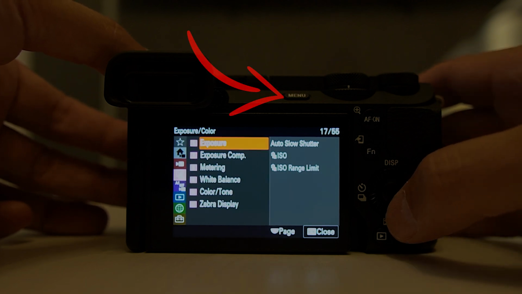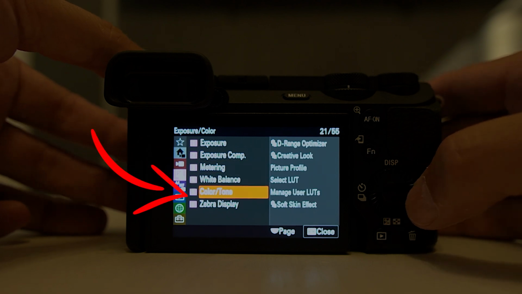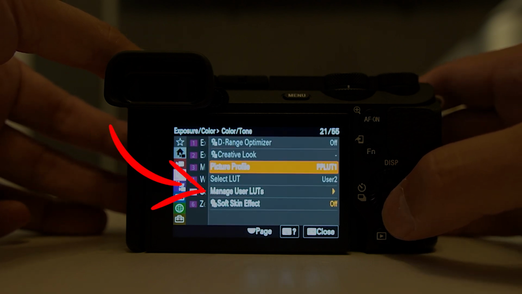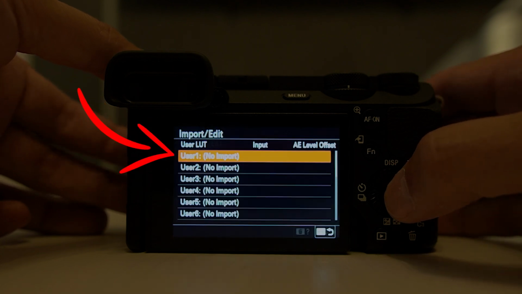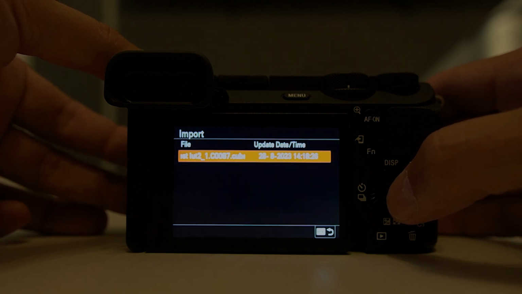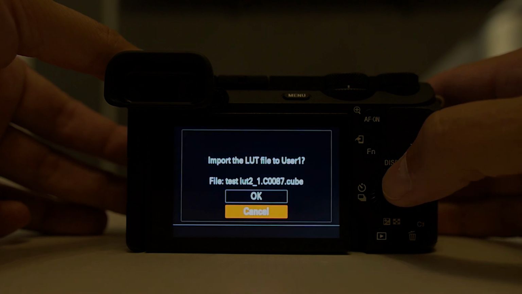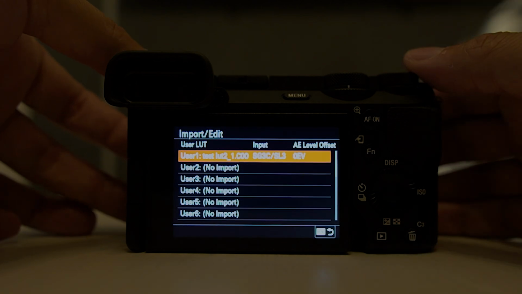First press menu, head on down to the light pink tab, which is exposure and color, then color and tone, and then manage user LUTs. Select import edit, and here's all our user profiles. As you can see, we've got no LUTs imported at present. I'll be applying one to user profile 1. Press on the center button and this will load all the LUTs up that are on the SD card. Select the LUT that you want to import and click OK, and the LUT will be imported.